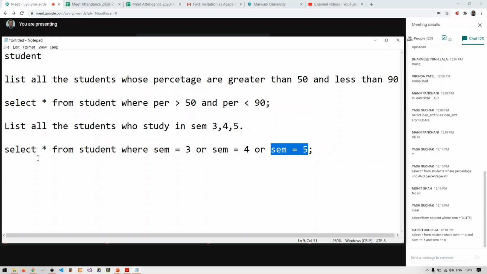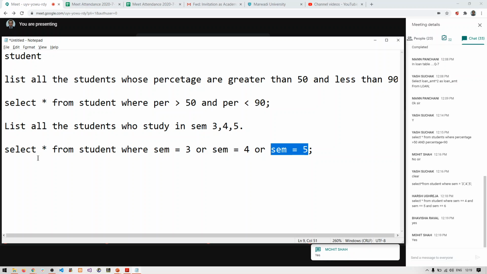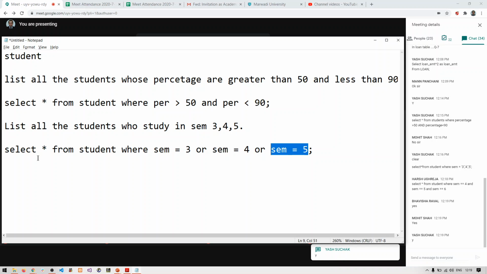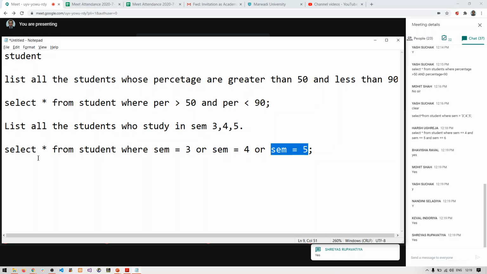Am I clear? Am I clear with this, everyone? Give me your consent. Yes, no, N. You need to give me the consent. What about others?